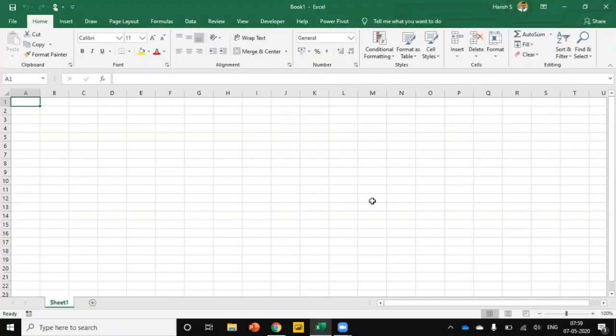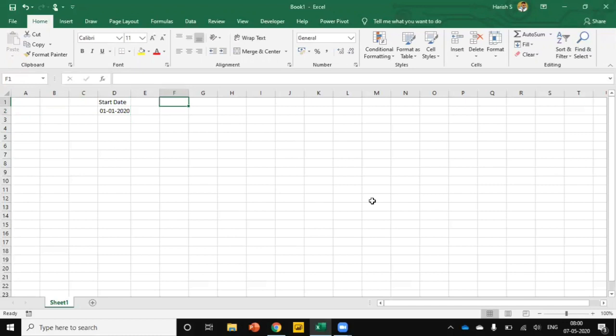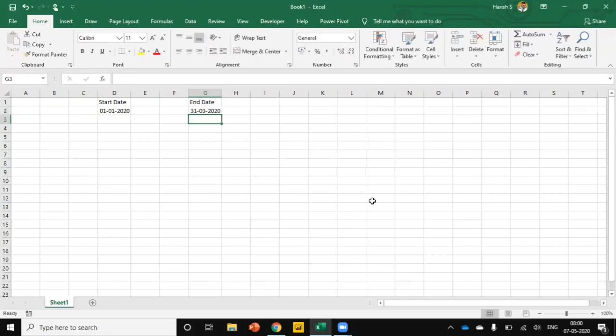Today we are going to see how to create a dynamic table using DAX functions. So what is the table we are going to create? We are going to create a calendar table. For creating a calendar table, we have to add a start date. Start date I am going to give as the beginning of this year, and end date I'm just giving as 31st March.